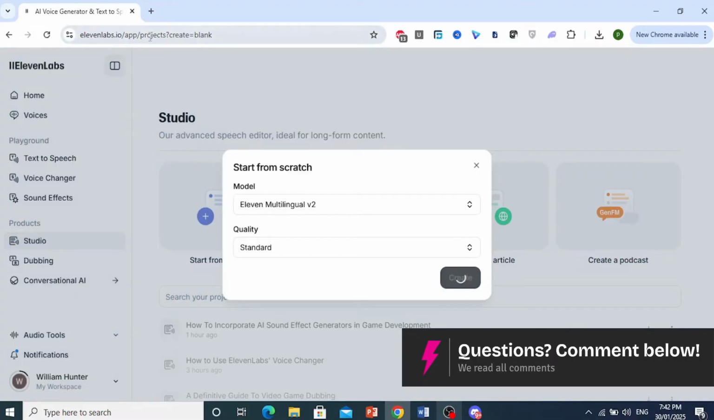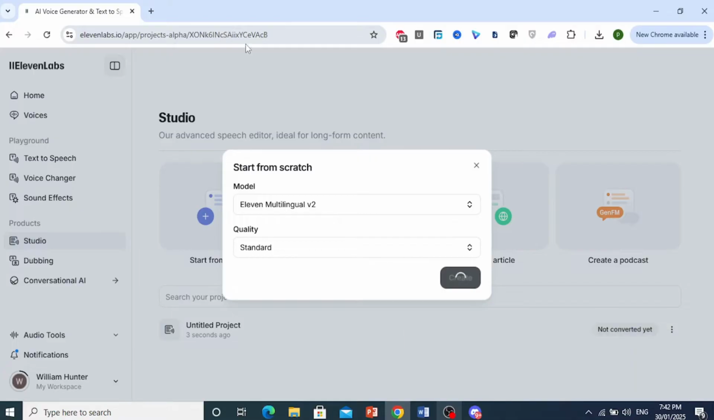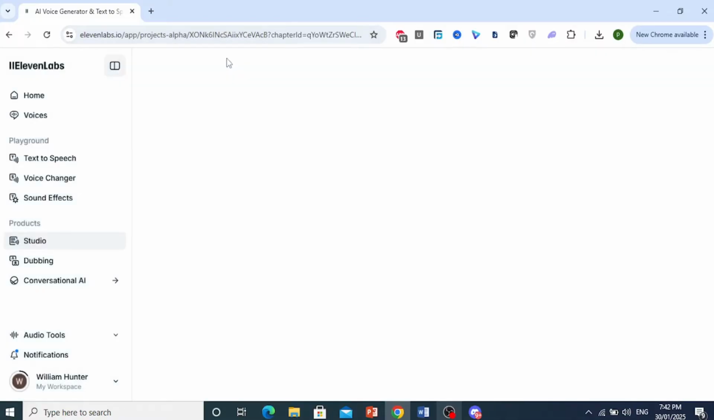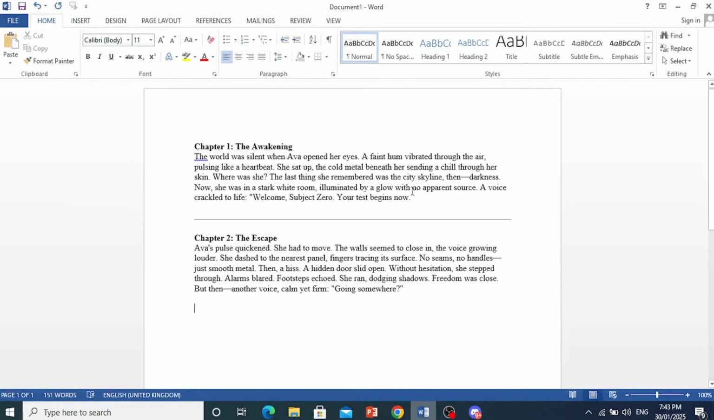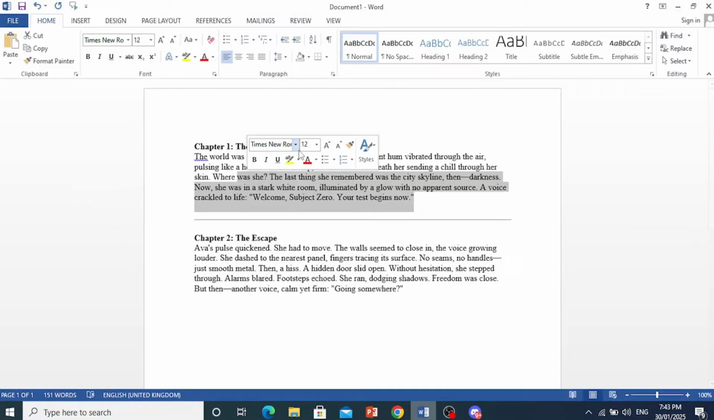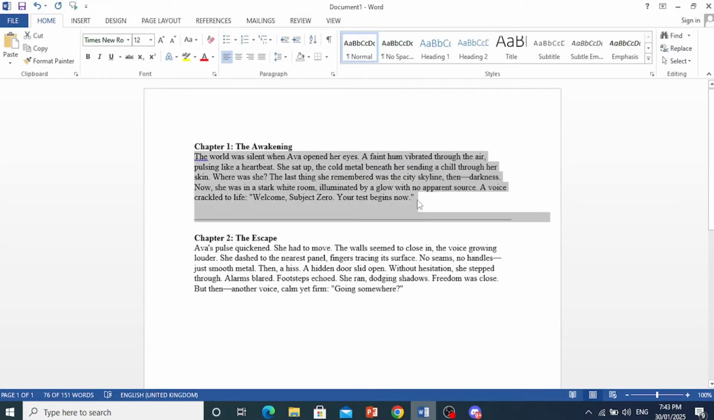As you can see right here, it says the project alpha, and it has a code name as well. Now let's go ahead and wait for this. Now we can create chapters. If you want, you can title your project, let's say Smart Book, any name. Okay, now here, chapter 1, you can go ahead and put in the text, right? For example, chapter 1 will be The Awakening. So put this text right here.